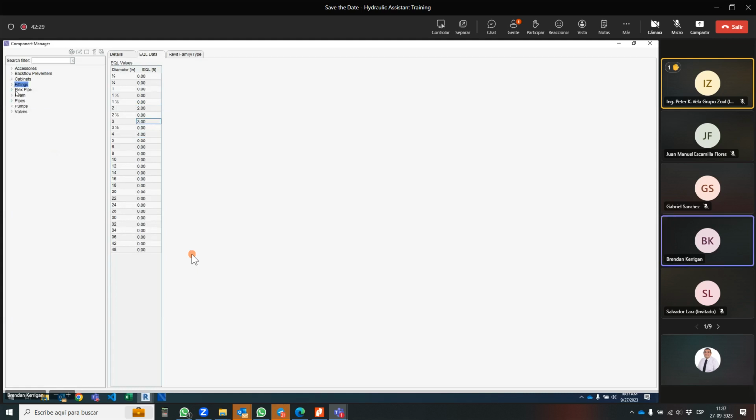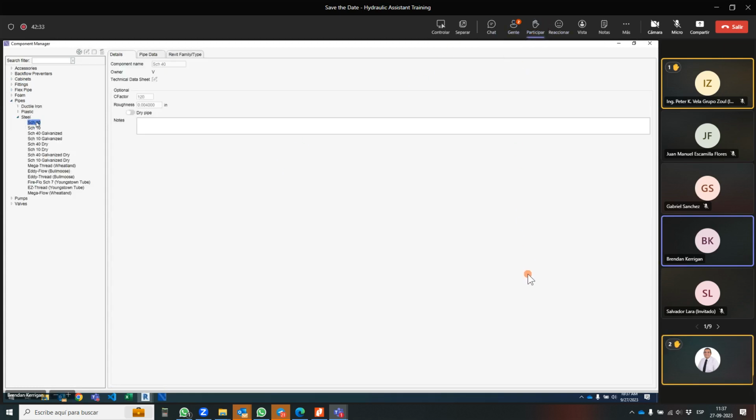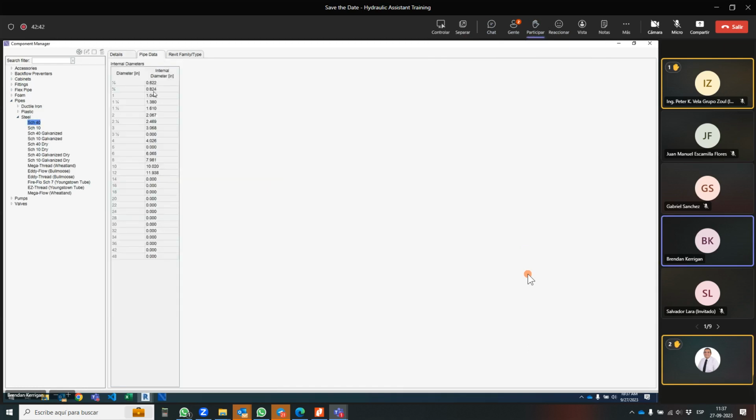Other types of components, we've got things like flex pipes. I'm going to jump down to the pipes here. If I go into the Schedule 40 pipe, this is where your C factor and roughness coefficient live. Under the second tab, we've got some internal diameter information.